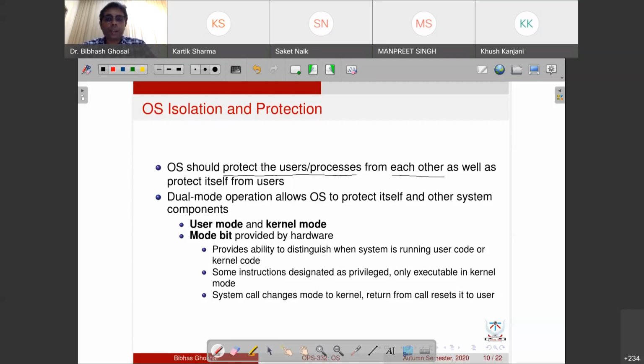So what is the way? How do you protect that? Most importantly, a program should not disturb the OS. Remember, when you are allowing programs to sit in the memory, you are also allowing the OS to be part of the memory. So the OS is also a program sitting in the same memory as other programs, P1, P2, P3, P4.